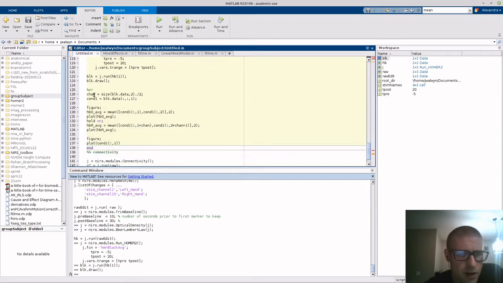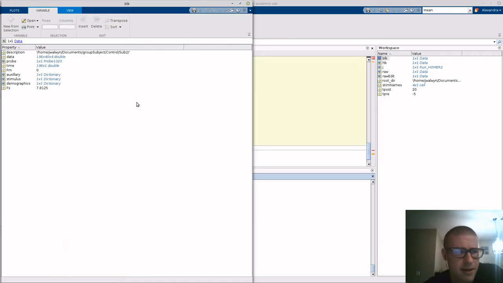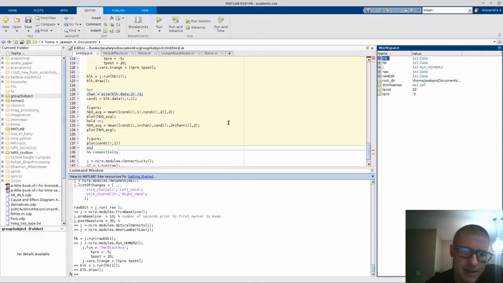So what I want to do is figure out how many channels I have. I take my data, take the second dimension, and divide that by 2. If I go to my data here, I'm in BLK, right? I go to data, so I'm in here. The second dimension is the channels, but the channels are doubled because you have HBO and HBR. So the first 20 in this case is HBO, the second 20 is HBR.